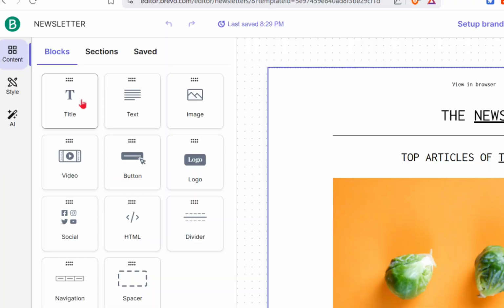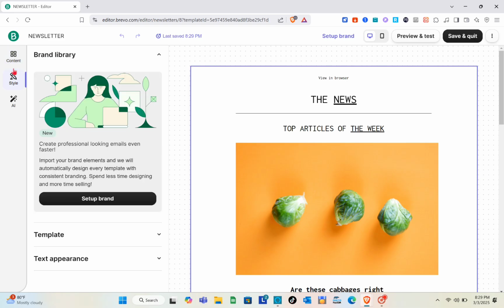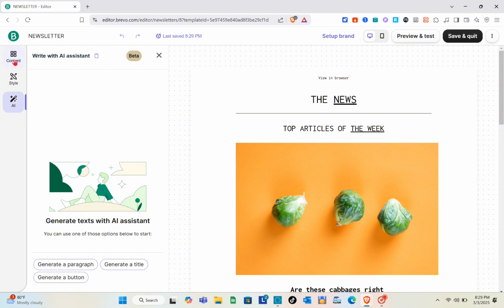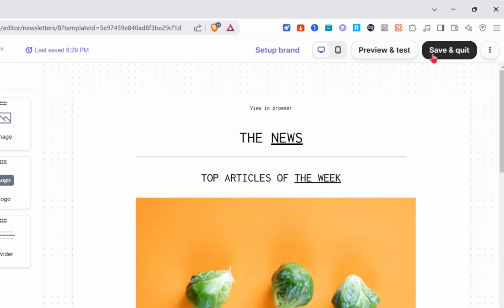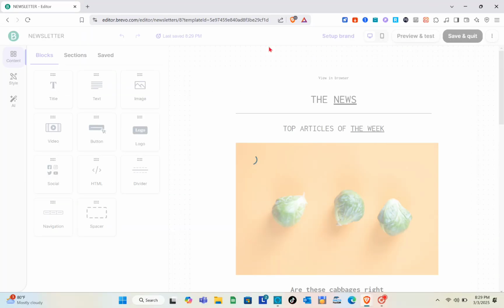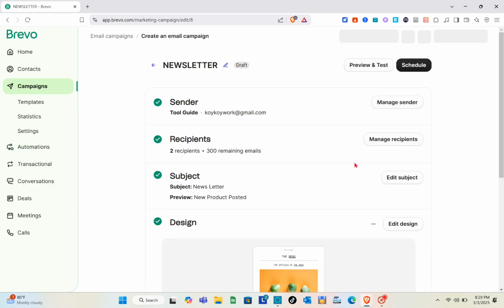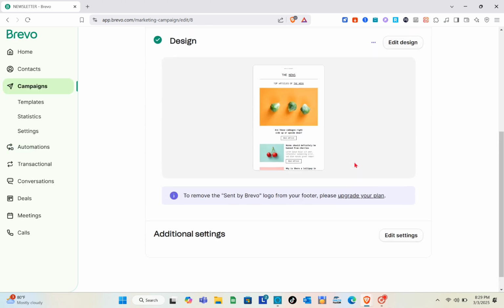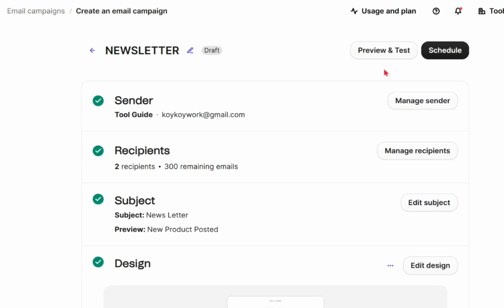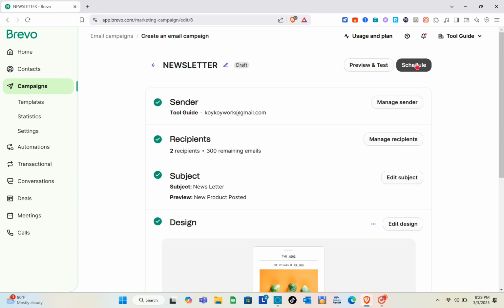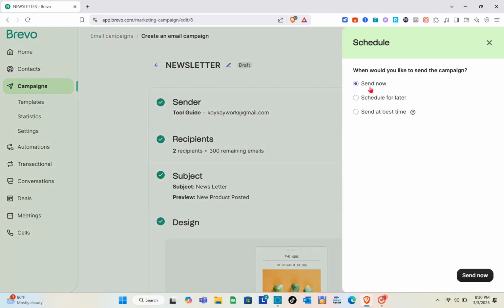As you can see at the left side, we have the different elements that we can add to the template. We have the style as well, and you can also add an assistant from the AI. After that, click on save and continue. Okay, and now that our newsletter is ready, we can schedule it or send it to our contacts.